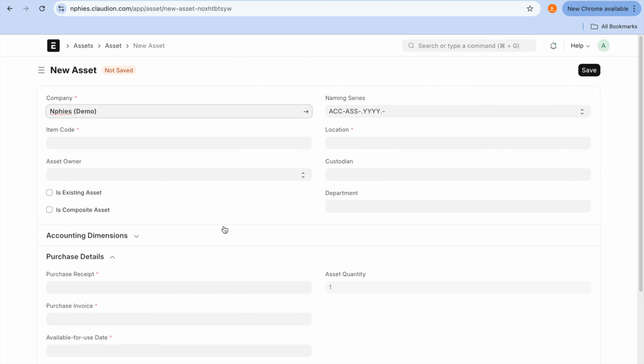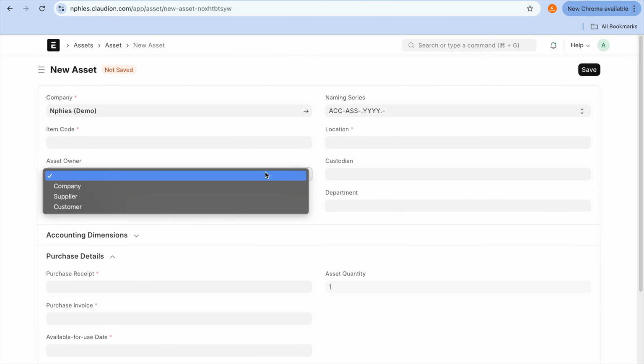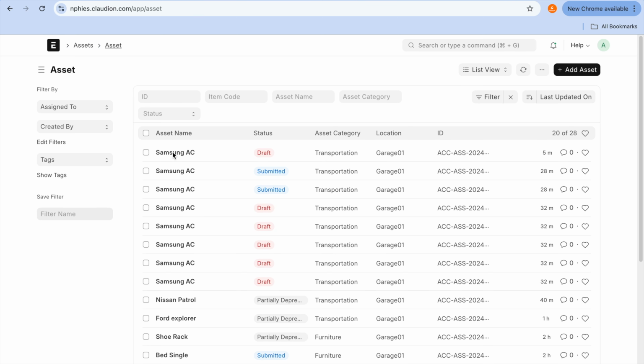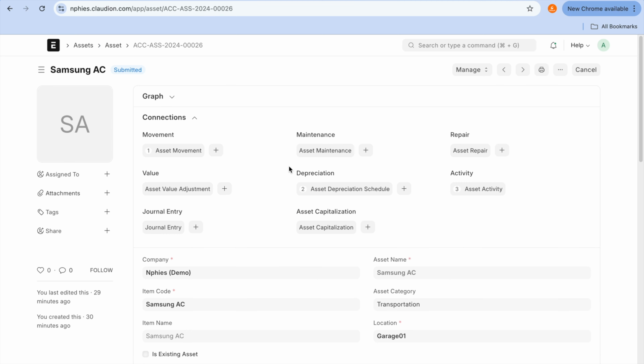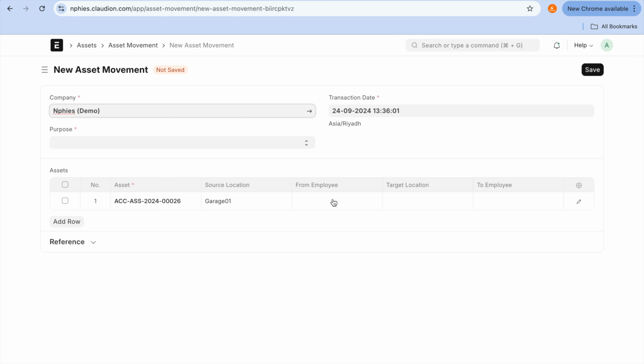Purchase invoice, existing asset owner. There is an asset owner, company or supplier or customer or something. So you can just transfer from one to another. That is this transfer asset. It's obvious, I don't need to explain moving from one employee to another employee, one source to another source. So I'm not explaining that.